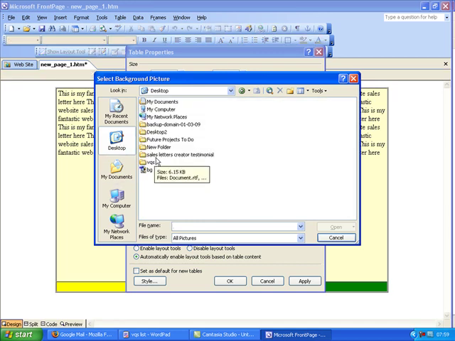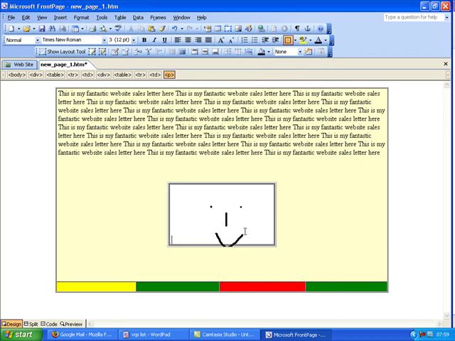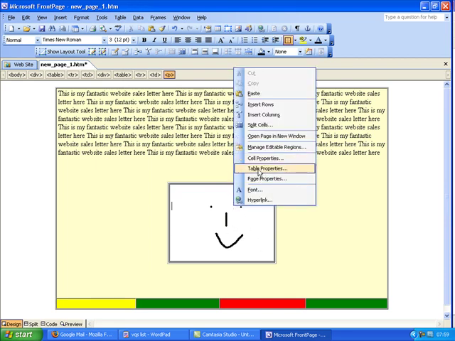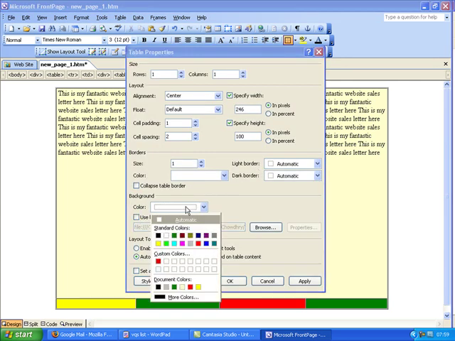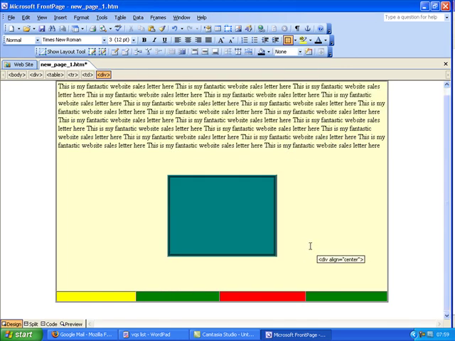So here's a professional background image that I prepared earlier. And there you have it. There is the background image. That is actually an image. Now we can get rid of that image by going back to table properties and unchecking this box. And we can select a color instead, such as teal. Okay, so that's how you play around with tables.